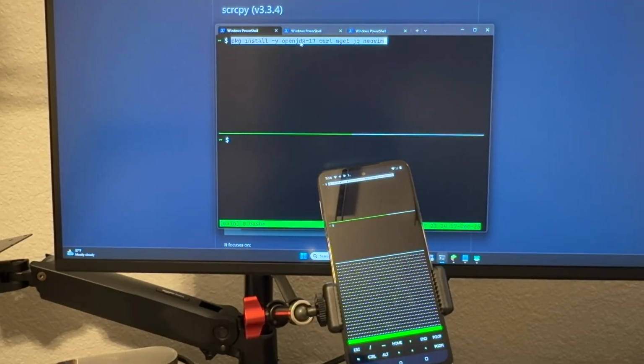So package install, we need to install OpenJDK 17. So this is the Java JDK. This is the runtime and SDK for Java, which is what the Minecraft server is set up as, and the language it uses, the framework it was built on, and everything. So we have to use that.